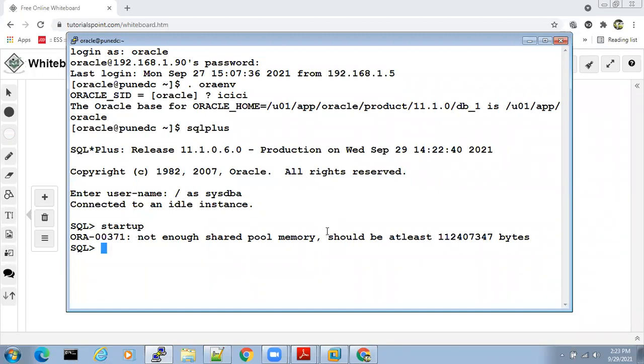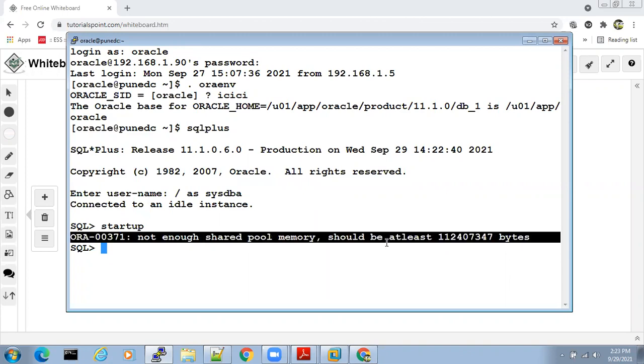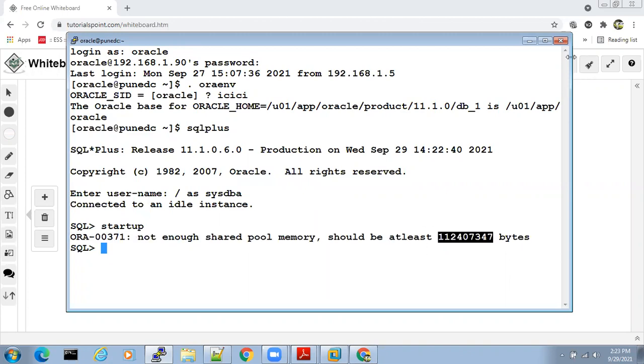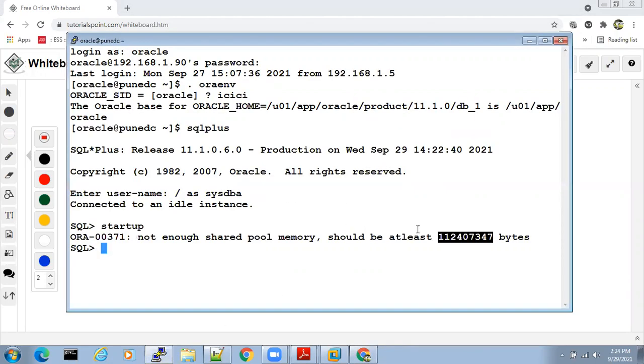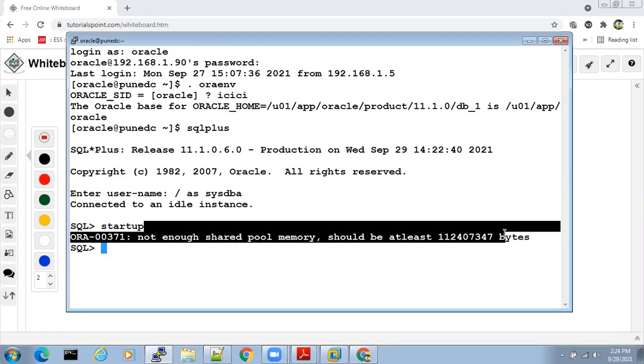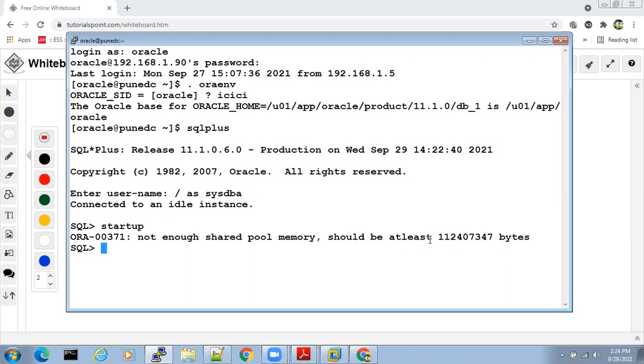In the last session, we changed all the dynamic parameters, like shared pool memory and everything. So we have given a smaller shared pool size, maybe 110 or 120, which is not enough. It is telling us that the shared pool you have given is not enough, so it is not able to start. Please give a good amount of shared pool memory, so please change the shared pool size.